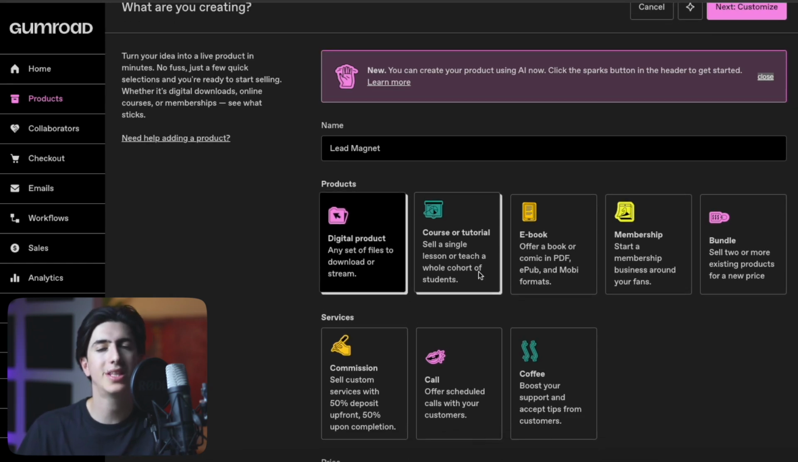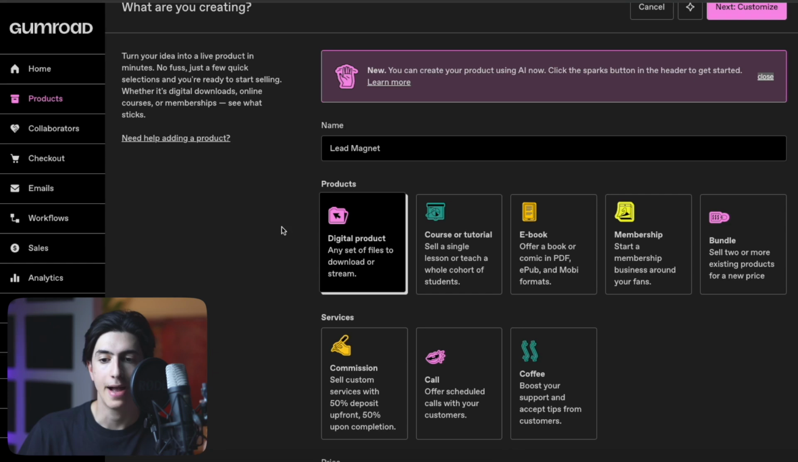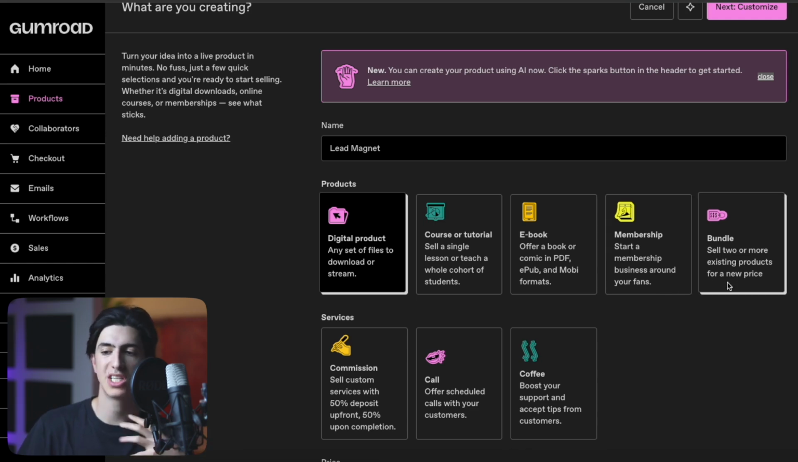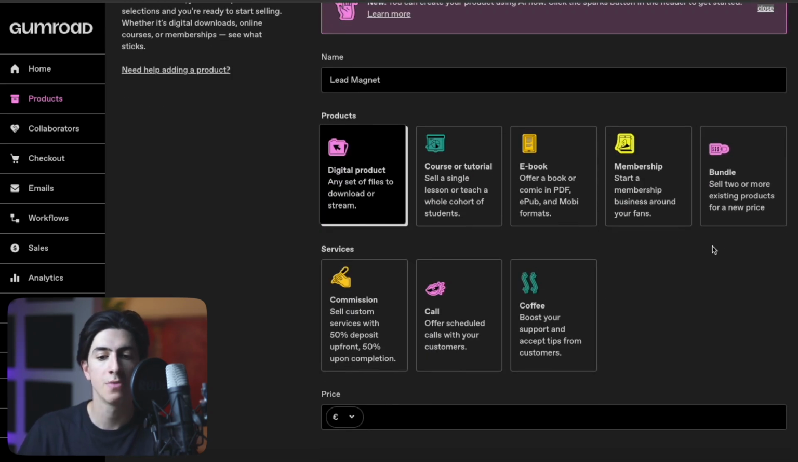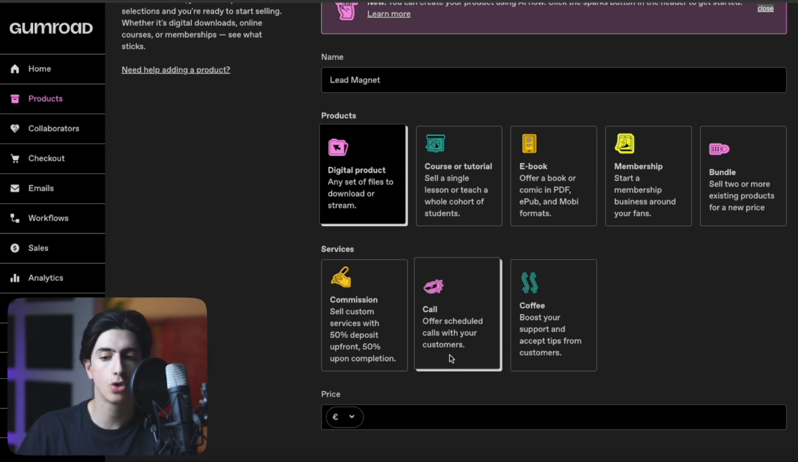Now, it is time to choose the type of digital product. We have all of these different types of products, right? Any set of files to download or stream, for example. This is what I usually use when I'm giving out a lead magnet. Or you can have a course or tutorial, sell a single lesson, or teach a whole cohort of students. Ebook, offer a book or comic in PDF, EPUB, or mobile formats. Membership, you can start a membership business for your fans. Bundle, sell 2 or more existing products for a new price. Commission, sell custom services with 50% deposit upfront and 50% upon completion. Call, offer scheduled calls with your customers.